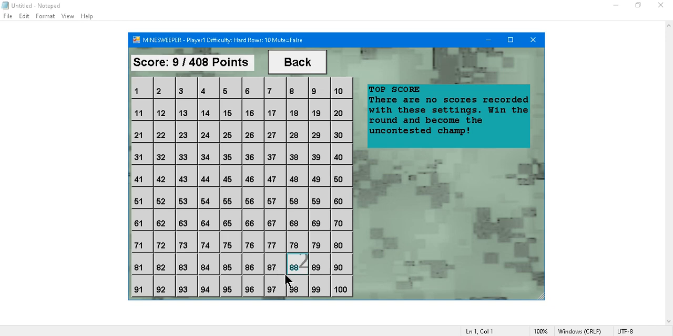The way that I have this game set up, on difficulty setting hard, basically 30% of the squares are bombs. On easy mode, it would be 1 out of 10. On medium, it would be 1 out of 5. And then, like I said, 30% on hard. There's also a top score screen here. In this case, I haven't beat this game with these settings, and so there's no scores to reveal. However, if we do beat this game with these settings, you'll be the uncontested champion.